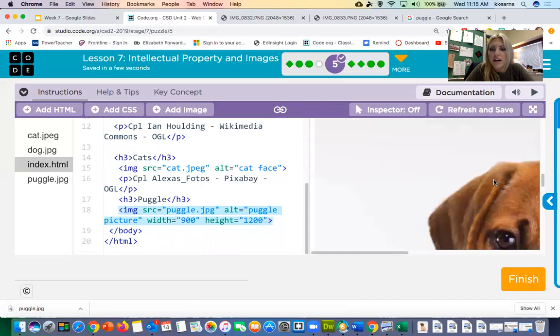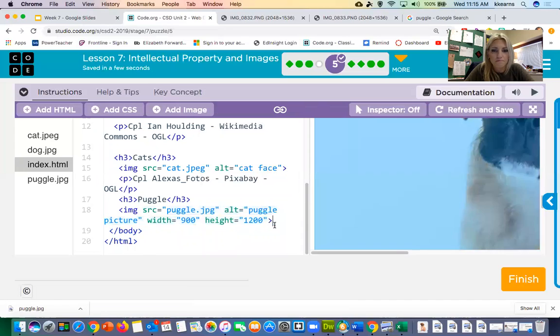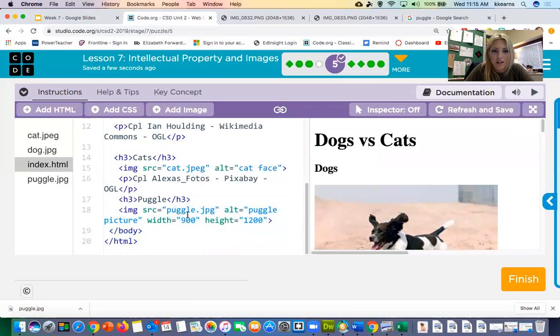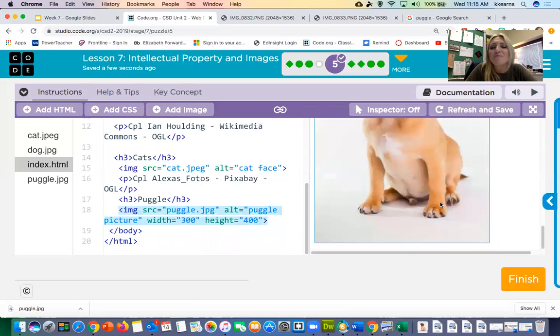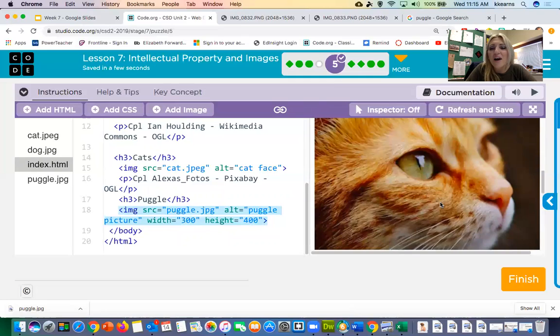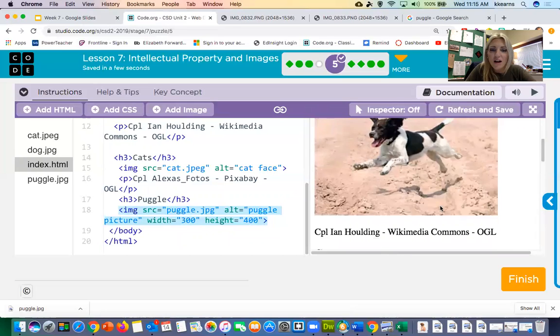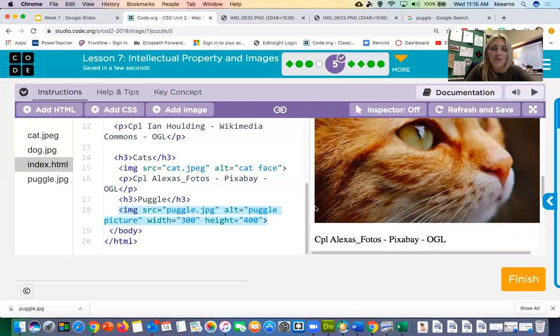And then going down, oh, it didn't work. So let me try that again. Oh, I'm sorry. That was the initial. I'm getting confused, guys. Sorry. All these numbers. All right, so that made it work a little bit better. So now my Puggle image kind of fits in the same category as the other ones.